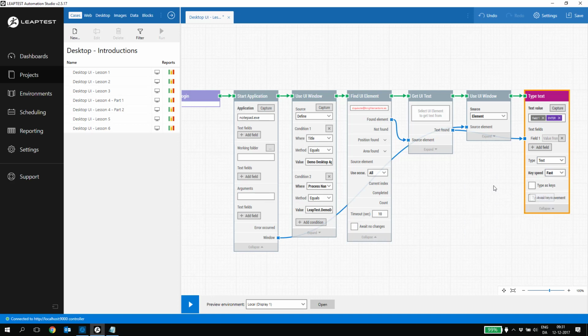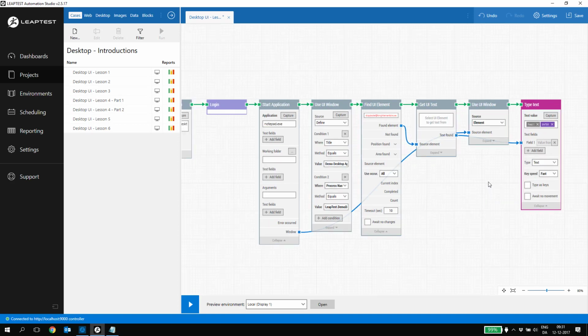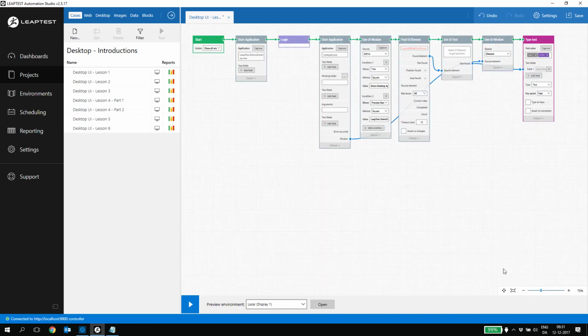So, just to summarize, we open the demo application, followed by opening a Notepad application. Then we set focus back inside the demo application using a Use UI window block and use a Find UI element to iterate all the contact persons. For each iteration, we read the email address, set focus back into Notepad, and insert the email address.